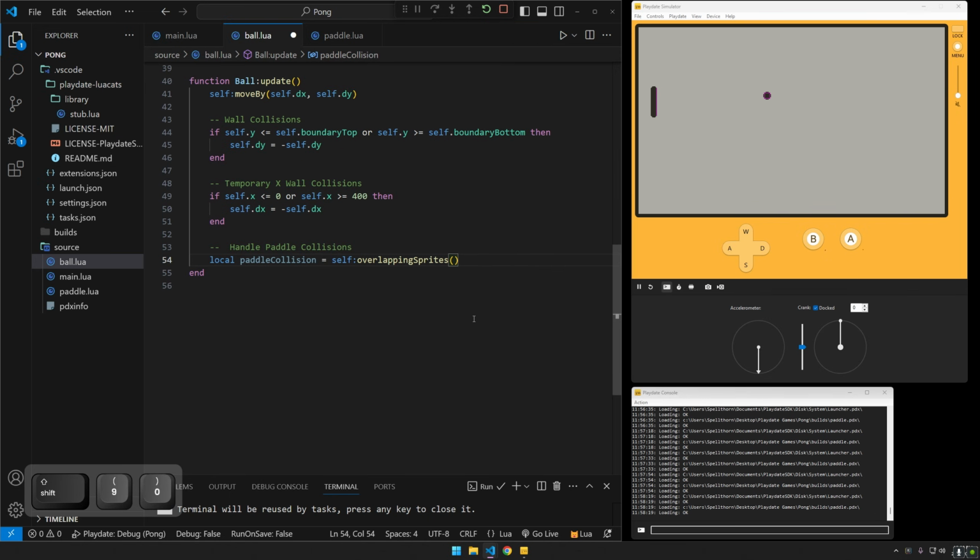And then this is going to give us a reference to all of the sprites that are overlapping our collision. However, we only need the first one because it's going to be the paddle. If we overlap something, it's our paddle. It is our paddle. We're good to go. So we can do bracket and then pass in 1. We're only going to grab the first one. That's going to be our paddle collision.